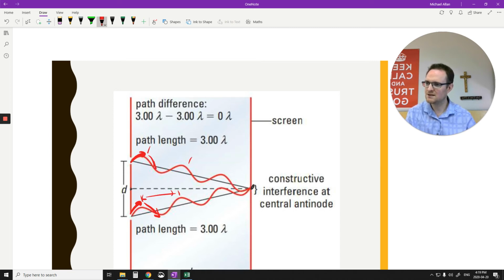As they travel the same distance, if they start in phase with each other, they will still be in phase down here. In phase just means that the crest and the crest are in the same spots and the trough and the trough are in the same spots. So it will be constructive interference by the time we get down there. A trough and a trough will match up, a crest and a crest will match up. Right here everything will just match up nicely, and you get constructive interference, so that will be a nice bright spot.